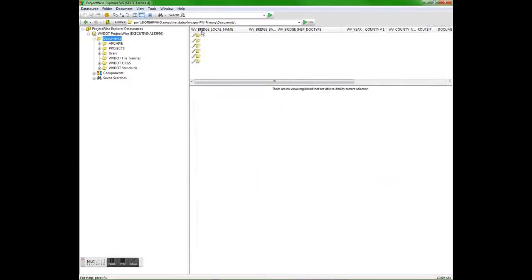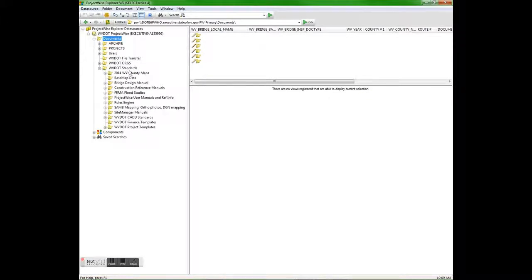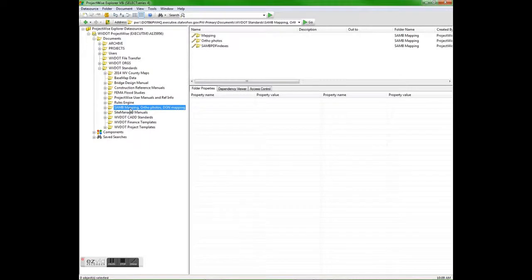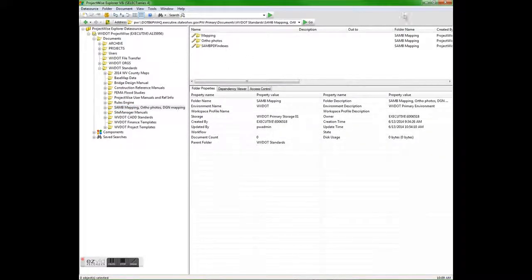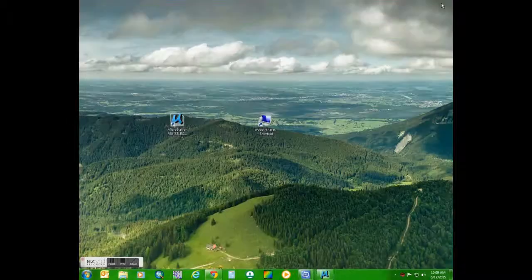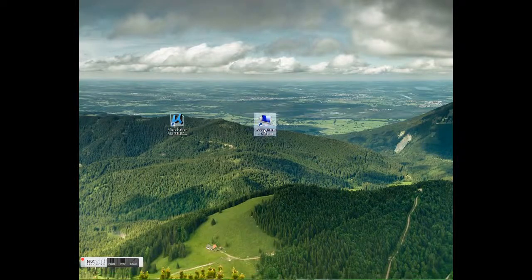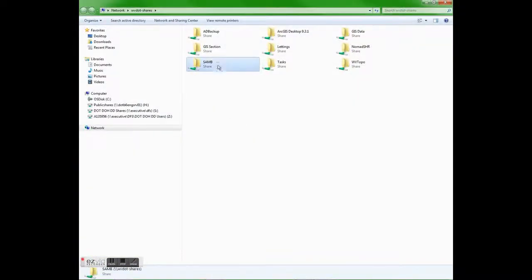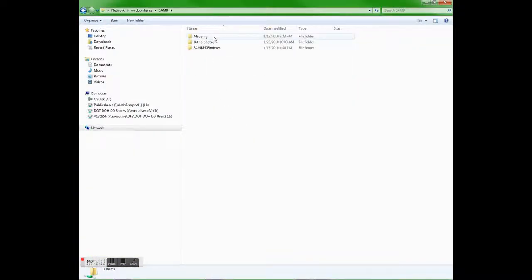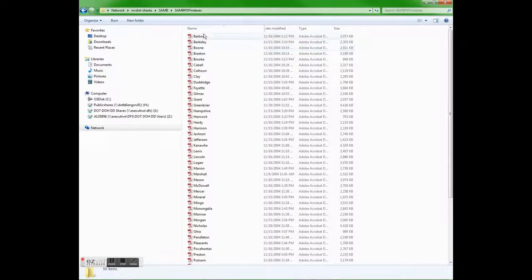They put it in the Western UT standards. So you can see under here you've got county maps and some other things, but they put it in a folder right here, so that's where you can find it within ProjectWise. Now, just to show you how to find it, there's an index inside the mapping. There's three folders. The first folder is finding it within here.